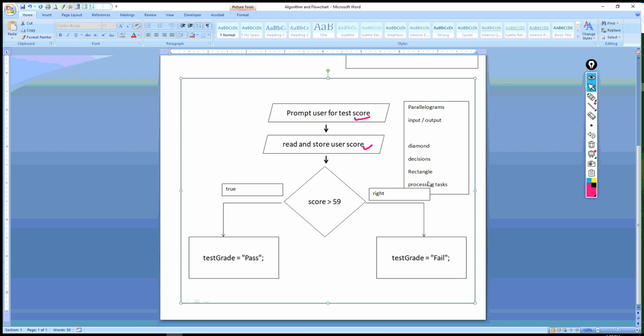So rectangles are used for processing tasks, diamonds for decisions, and parallelograms for input and output. Again, a flowchart is a graphical representation of an algorithm, or of the sequence of steps needed to solve a problem. What you need to know about algorithms and flowcharts is in the Chapter 3 test Quizlet.